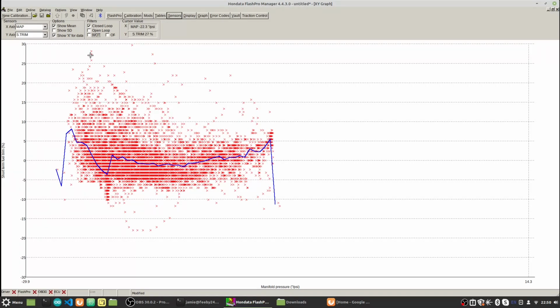Well, we have some outliers here, but you know, short-term fuel trims are based on a fluctuation, and it's important that we get the average right here, the mean, and that's what we want right there.